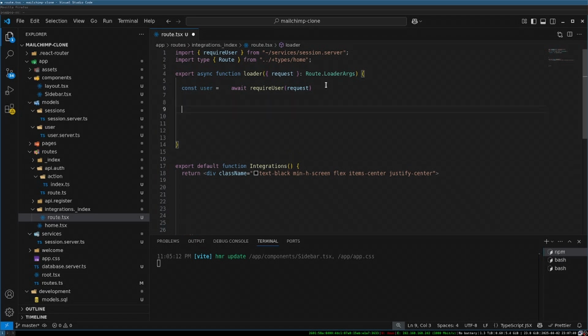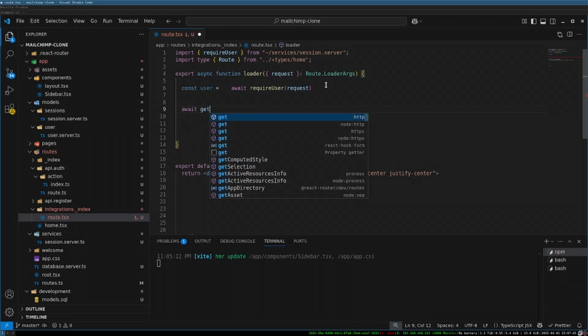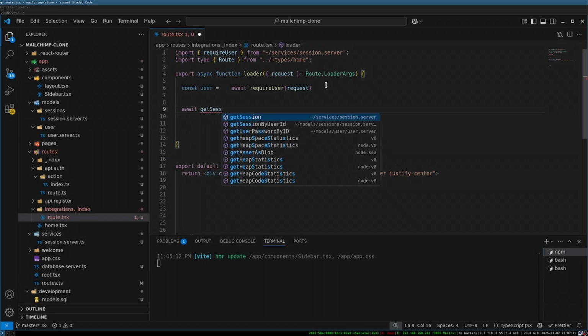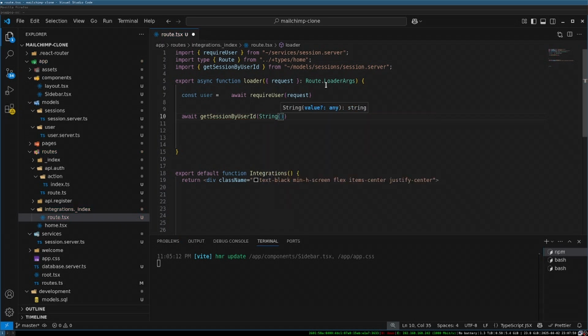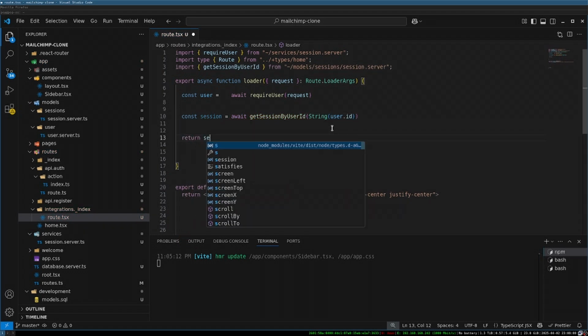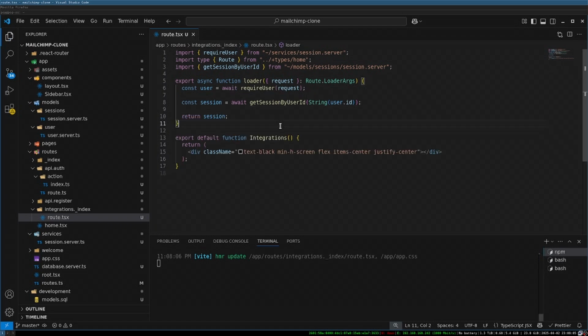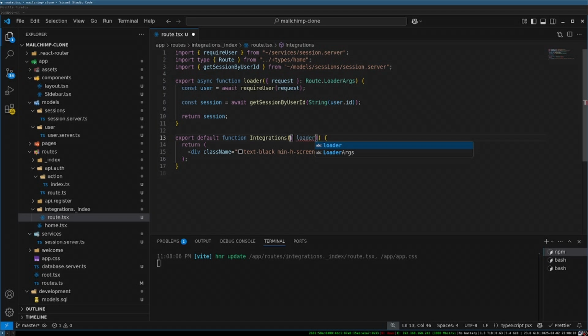in this use case. So let's await. Let's get the session by user ID, and then passing this guy. So make sure it's a string. So user, the ID here. Now const session equal, and now let's return the session. Okay, good. So now let's access the loader data here. Now this is how you access the loader data now.